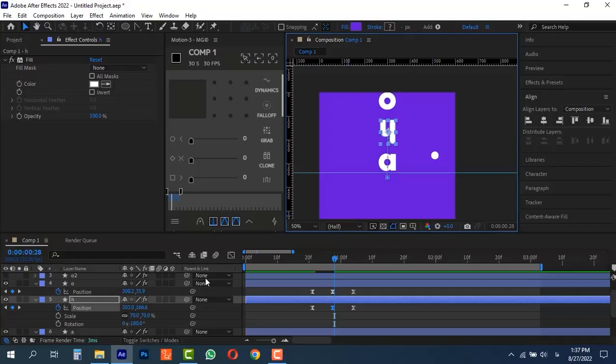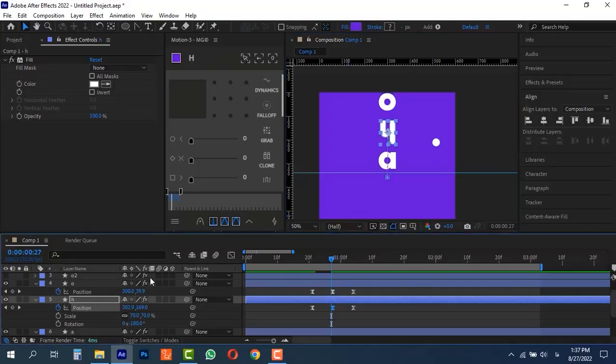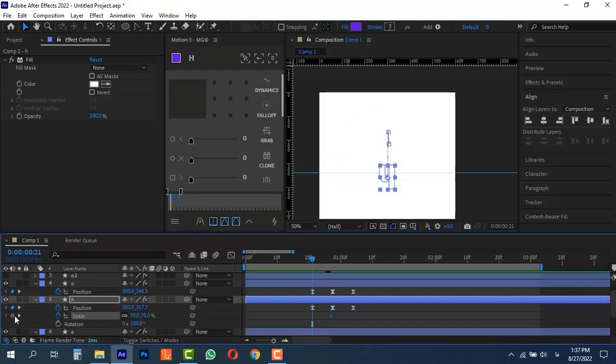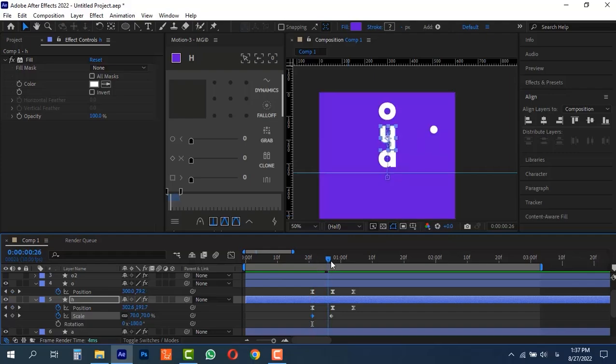Well, we can stretch these letters a little when they move up. For this, click on the stopwatch of the scale. Keyframe the first frame as well. In this frame, I stretch the letter H a little. Remove the chain between X and Y and make it smaller in X and make it bigger in Y.